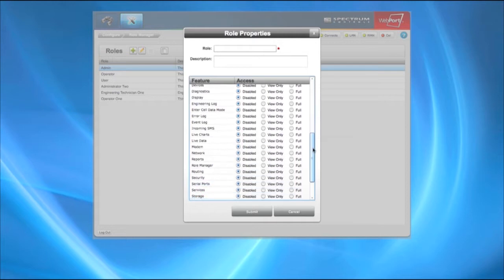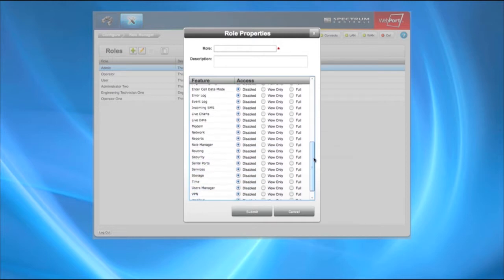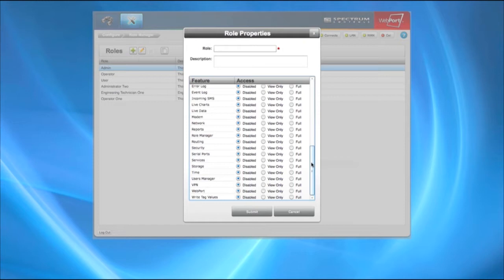You can also create a customized role. For example, imagine you want a user to only have access to live data, but not be able to configure WebPort. You can create a role with those attributes and then associate that role to a user.